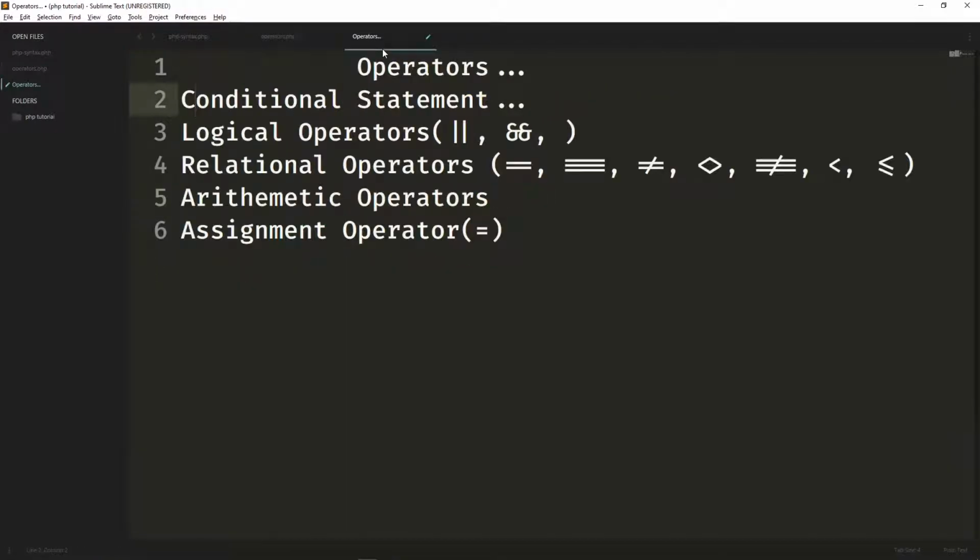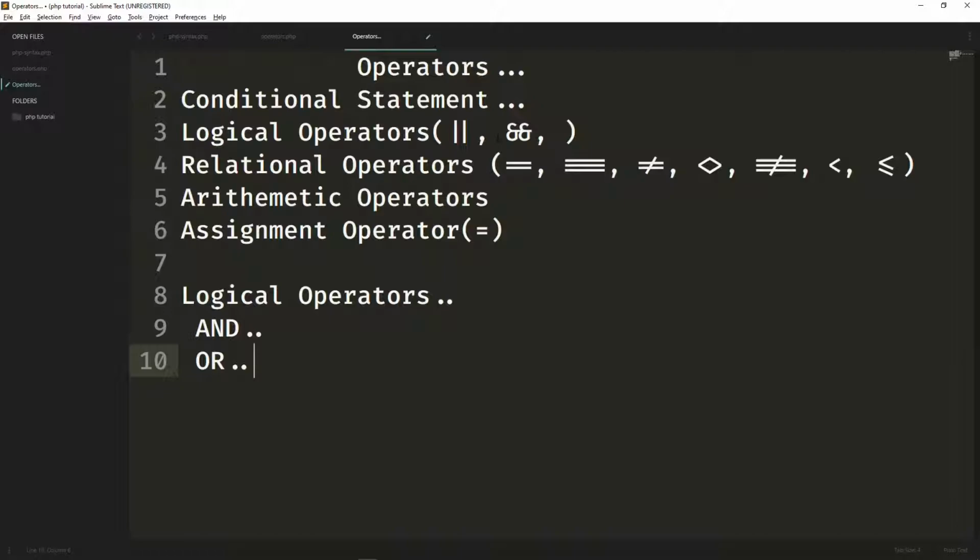Now this leads me to talking about logical operators. You have the and, and you have the or. The and in PHP is recognized with a double ampersand symbol, and the or is recognized with two vertical lines. Okay, now we are going to be making use of this, and the law in computer, secondary school and all of that.